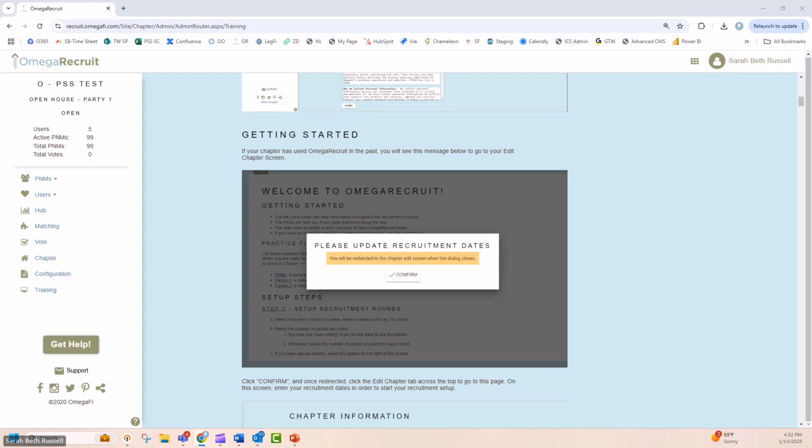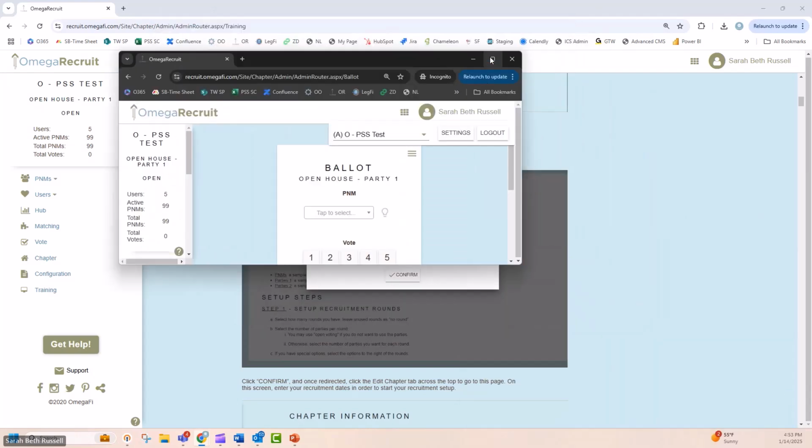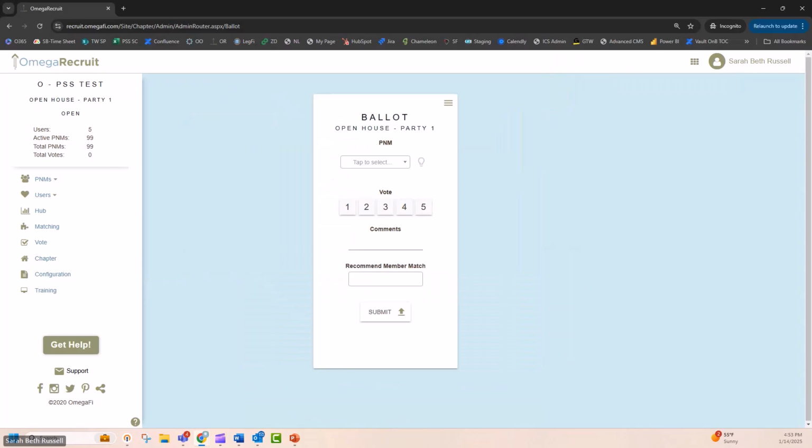And then another question was asking about editing those parties. So just as a reminder, you can always go to the chapter tab, and then there's the different section headers at the top, and you would go to edit rounds, and you can edit your rounds and change the number of parties that you have. So far, those are the questions that we had.